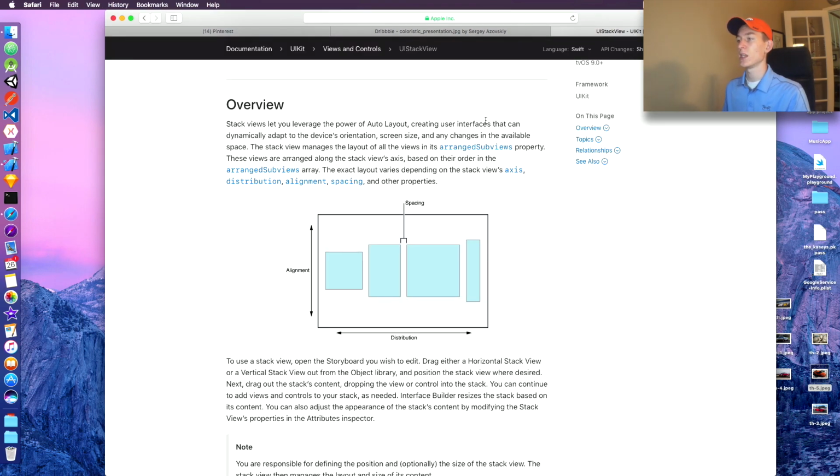And the very first thing to understanding UIStackViews is to understand the definition of what it is. A stack view lets you leverage the power of auto layout, creating user interfaces that can dynamically adapt to the device's orientation, screen size, and any changes in the available space. The stack view manages the layout of all the views in the arranged subviews property. These views are arranged along the stack view's axis based on their order in the arranged subviews array. The exact layout varies depending on the stack view's axis, distribution, alignment, spacing, and other properties.